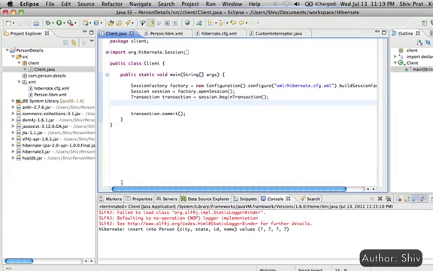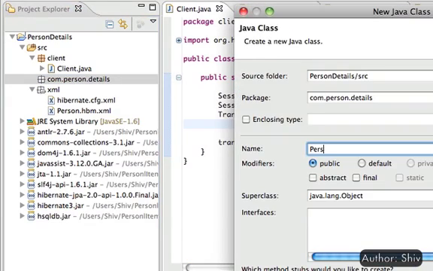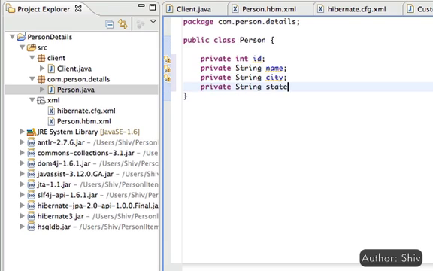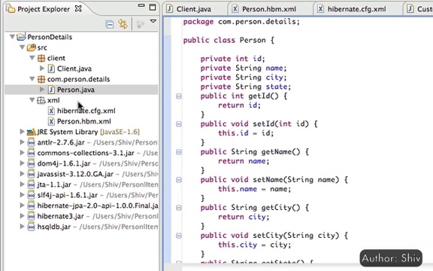Composite ID means that more than one field are acting as ID, or say primary key. To show the implementation, I'm going to create the class Person with the property id of type int, name, city and state of type string, and implement the getter and setter for all the fields. All done at the POJO side.